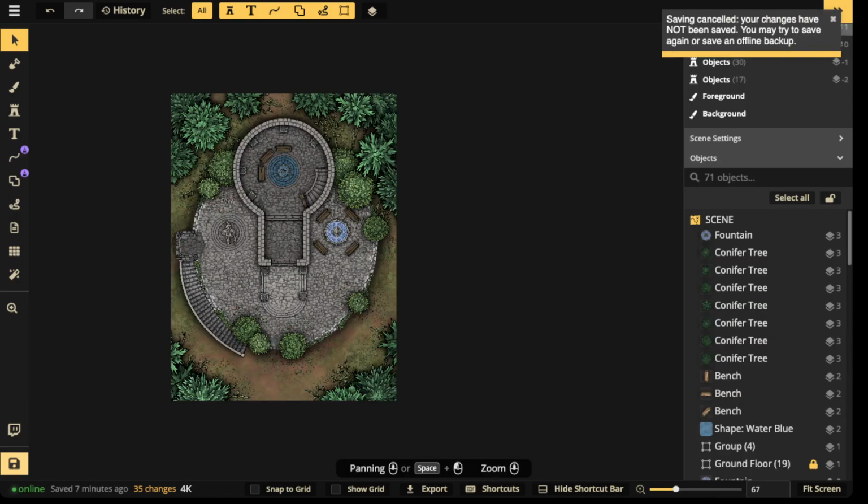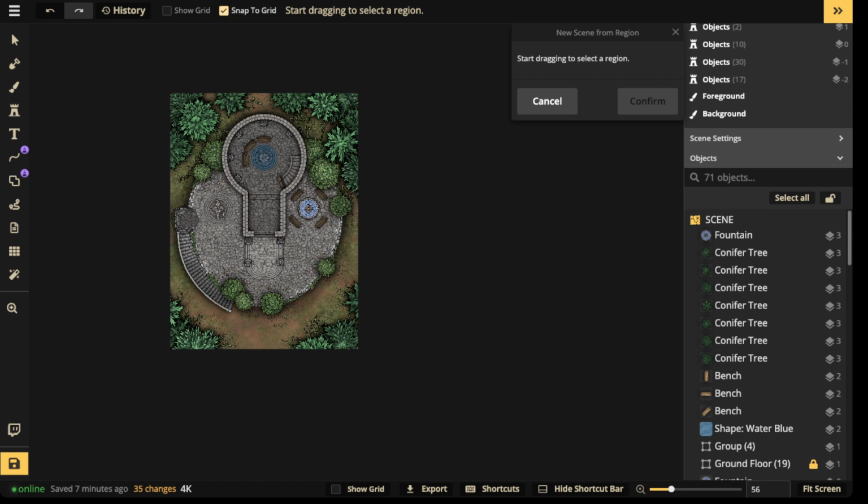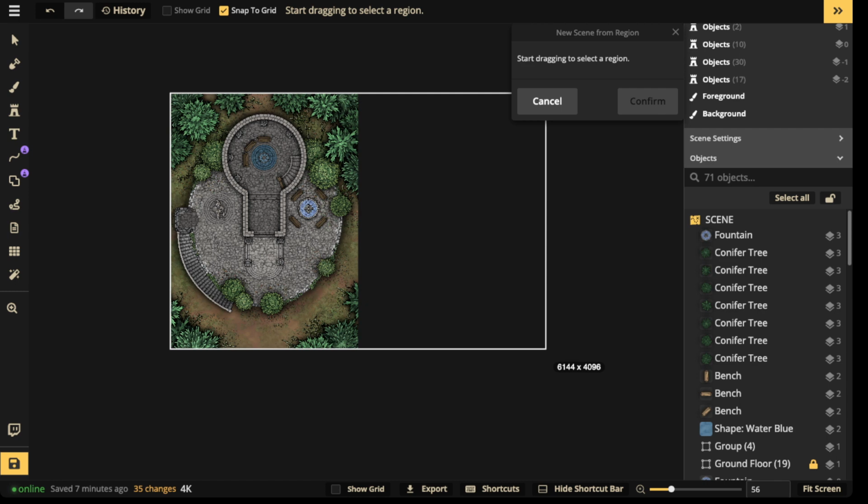Okay, let's cancel the save for now. Let's just do the resize. It will prompt you to save. I definitely recommend turning on snap to grid so that way you can stay within the grid of the map. And we'll scale it out.